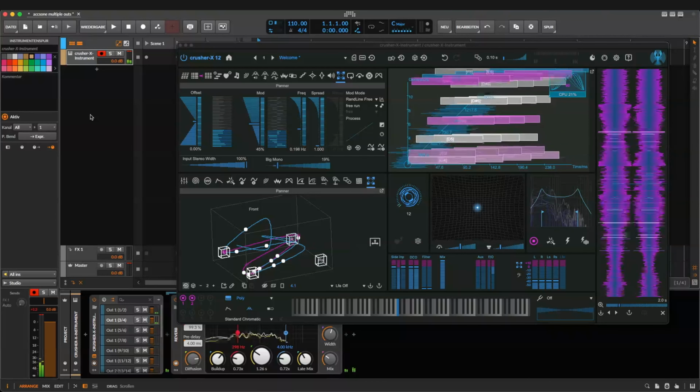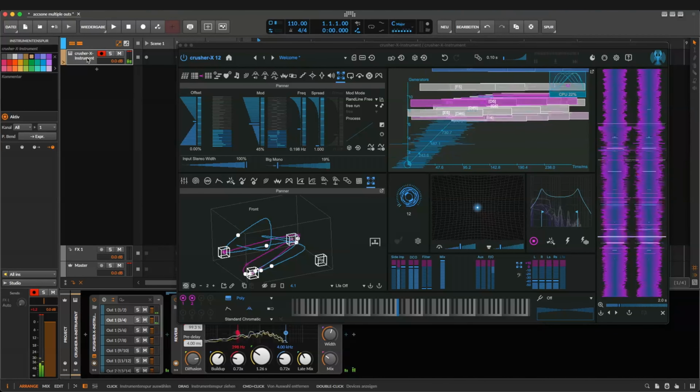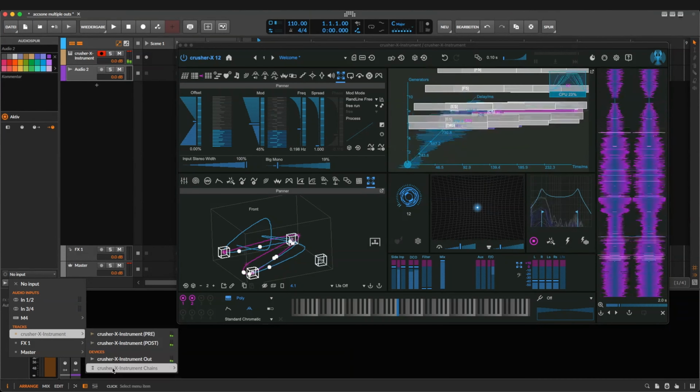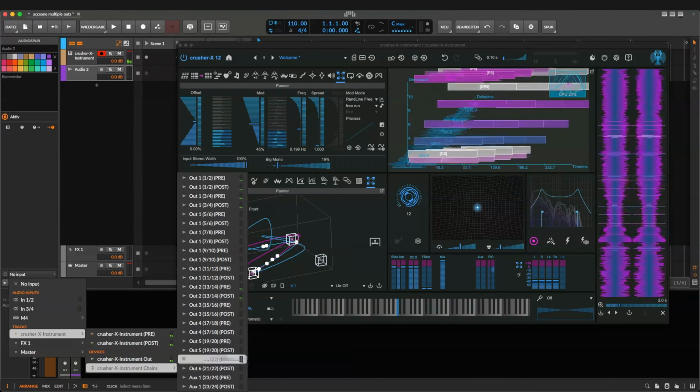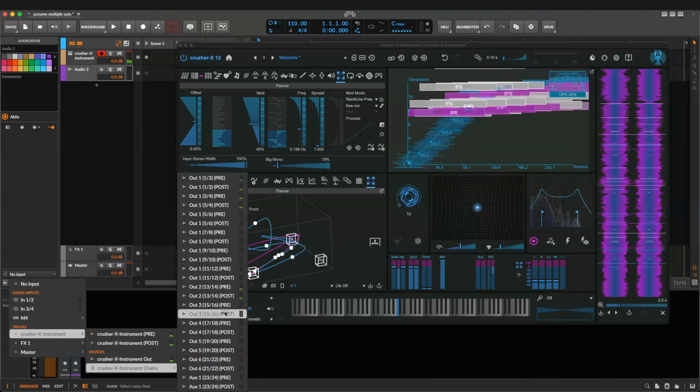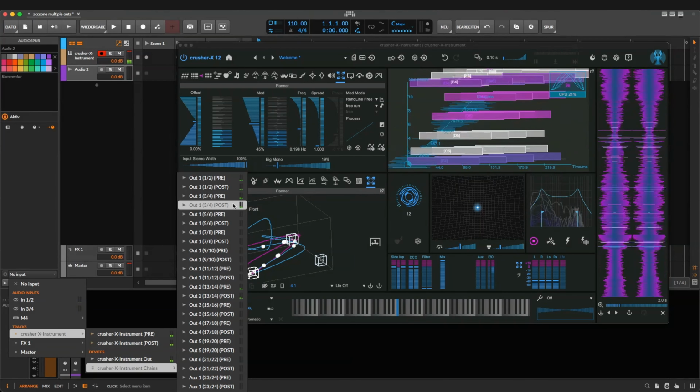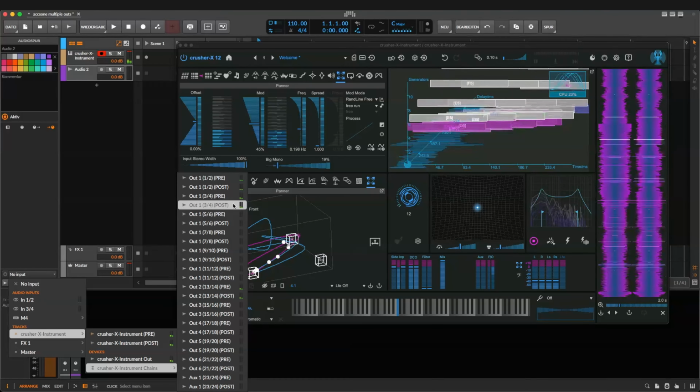I can do this by creating another audio track. On the new audio track, choose the input Crusher X instrument and select the chains. Here you find all the outputs that the Crusher X has. If you want to route the outputs of the Crusher X12 separately to 2 different tracks, choose Pre.